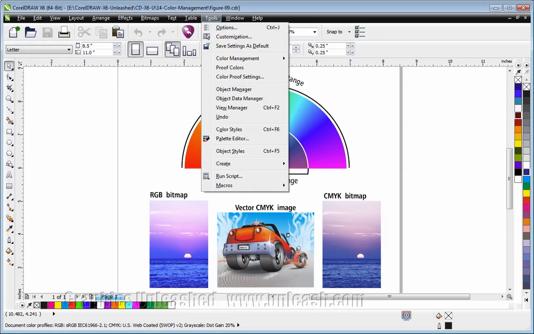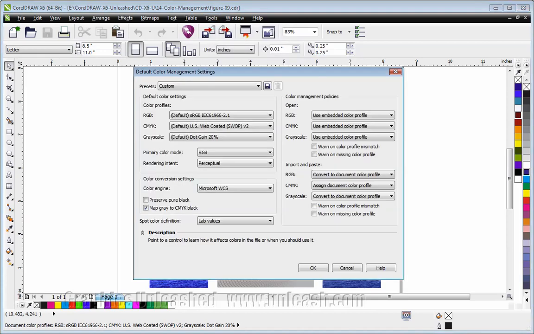You need to select Tools, Color Management, Default Settings. And the good news is, you really only need to do this one time right after you install CorelDRAW. Once you've got them set, these defaults control every file you create.